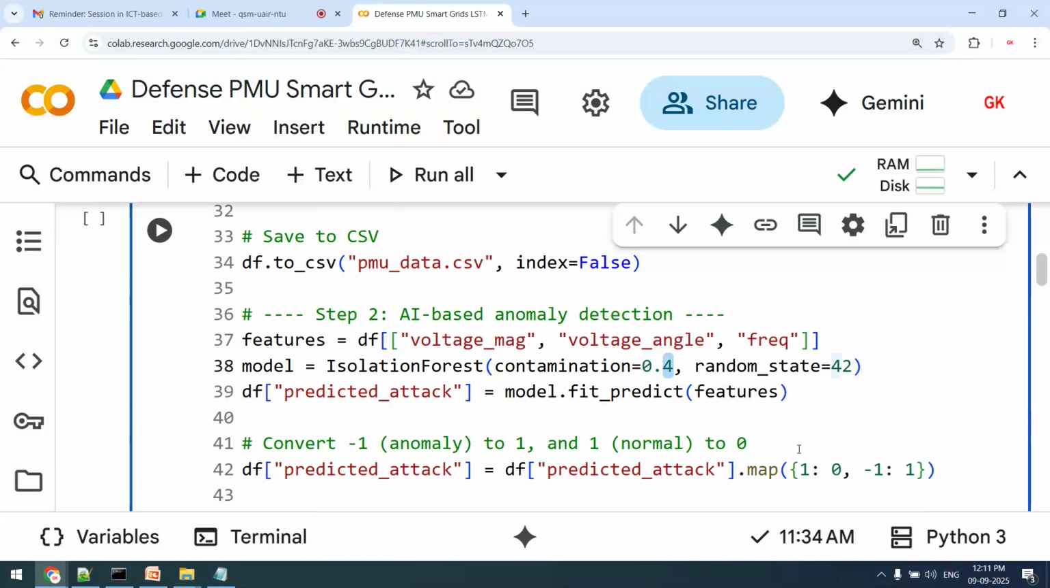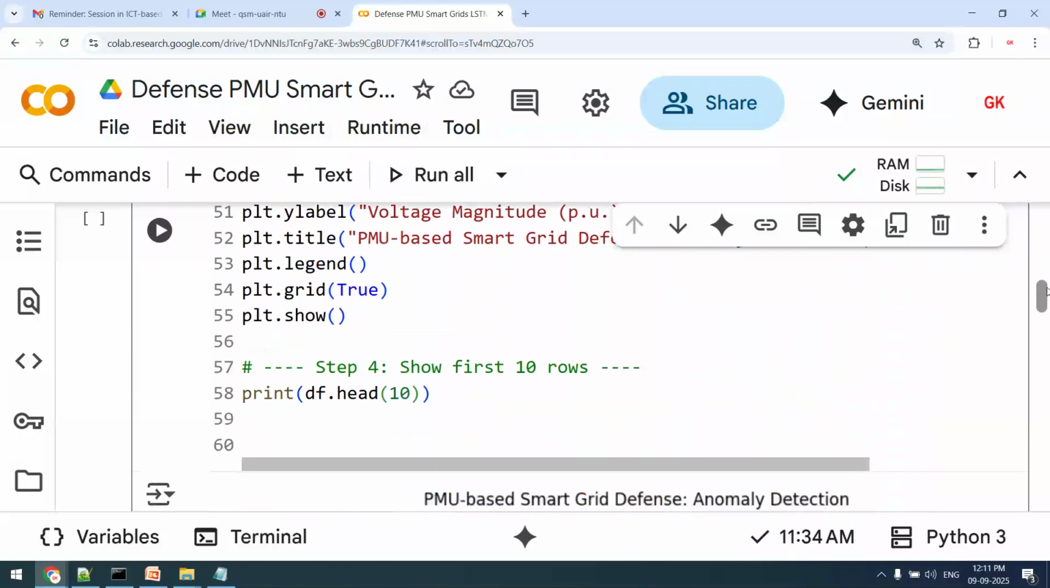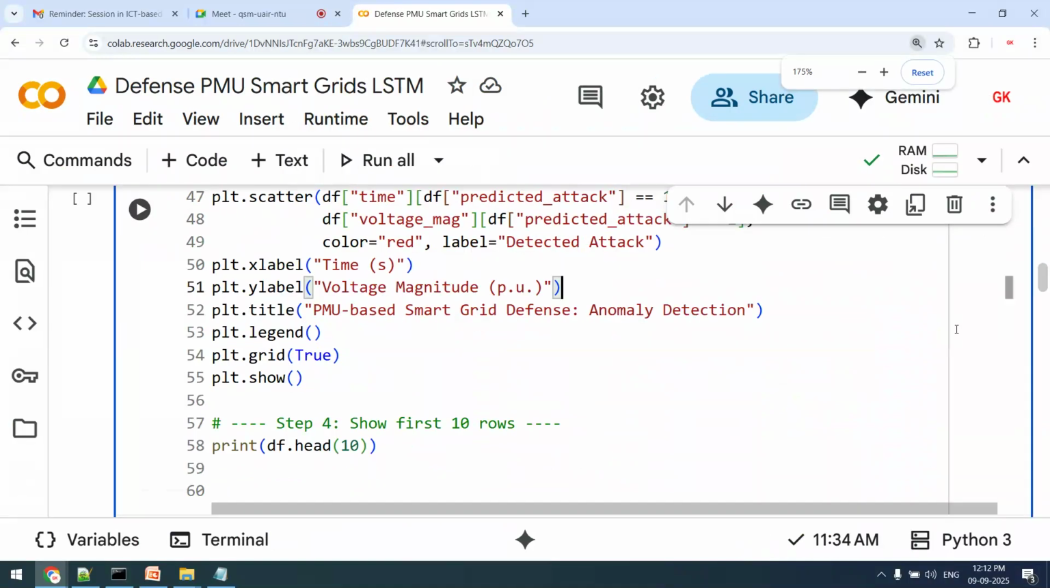Contamination is out of 1. So 0.4 means 40%. If we are assuming that only 10% records are contaminated, in that case we can give 0.1. Random state 42 is to integrate randomization so that data can be shuffled properly. And once it is done, after that we will go for its plotting part. So we will execute it.